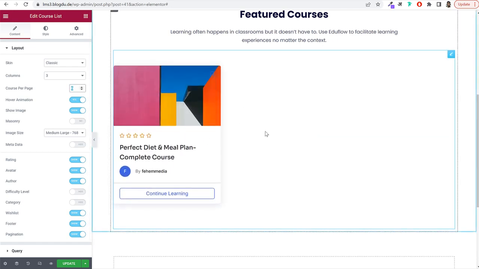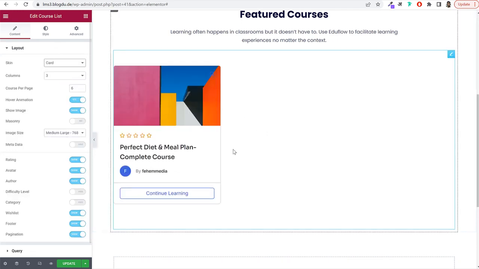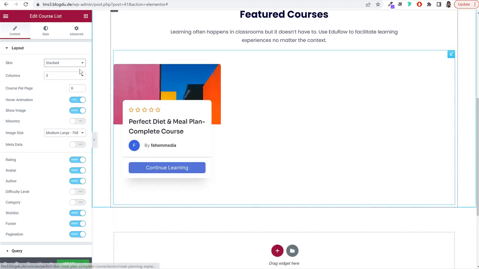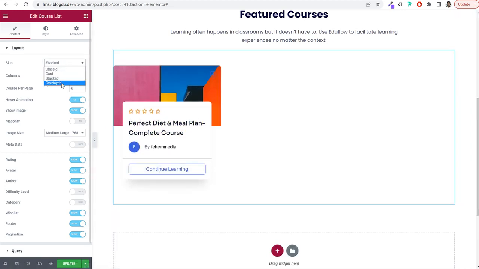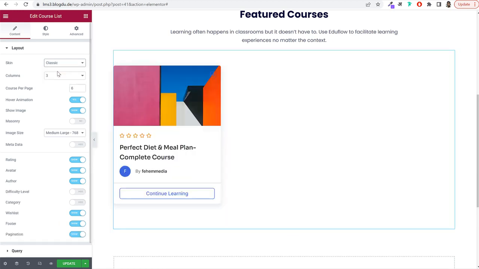This is the classic skin. If you want, you can change this to this card skin. Okay, this is how your card skin will look like. If you want, you can make it stacked. Okay, this is how this stacked will look like, and you can even make it overlaid. So whatever style you want, you can select. Maybe let's go with the classic style.